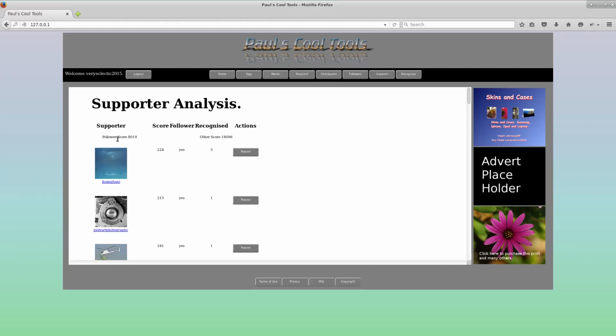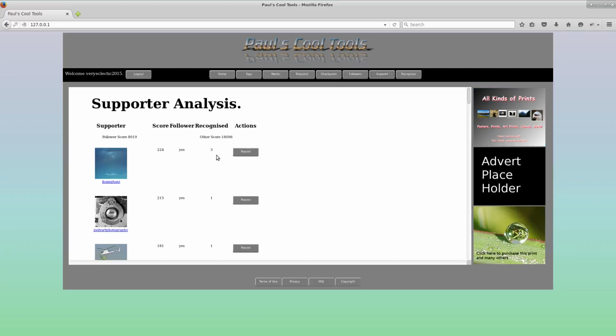Across the top here we have some other stats. 8,019 is the follower score. The other score is 18,096. So in actual fact my reach beyond my followers is actually fairly good. It's about 2 to 1. So under their profile pictures, their URL, if I wanted to go and have another look.